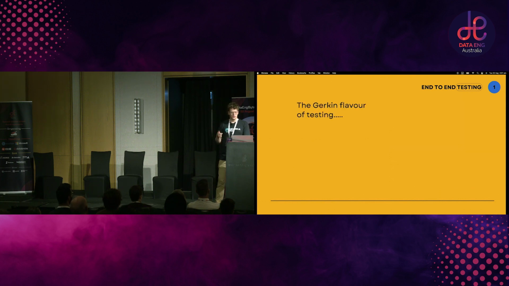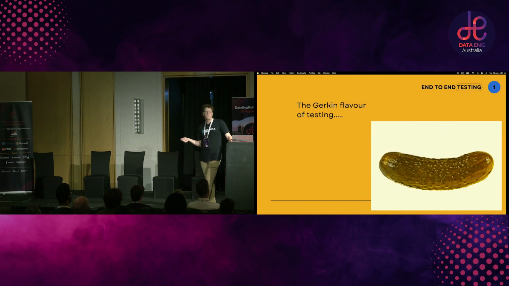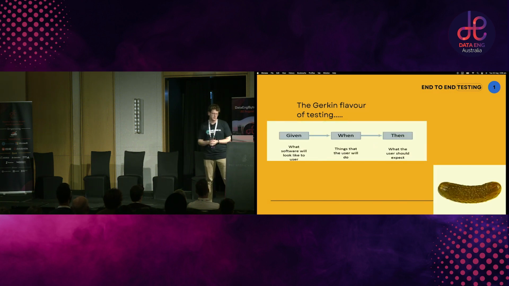And in particular, it's a gherkin test. Now, gherkin testing generally makes me feel like this. Pretty uncomfortable about it, but it works well for this example. So what is gherkin testing? Well, there are 3 statements in a gherkin test: given, when, and then. Given, some sort of setup. When something happens, then I expect this to happen.